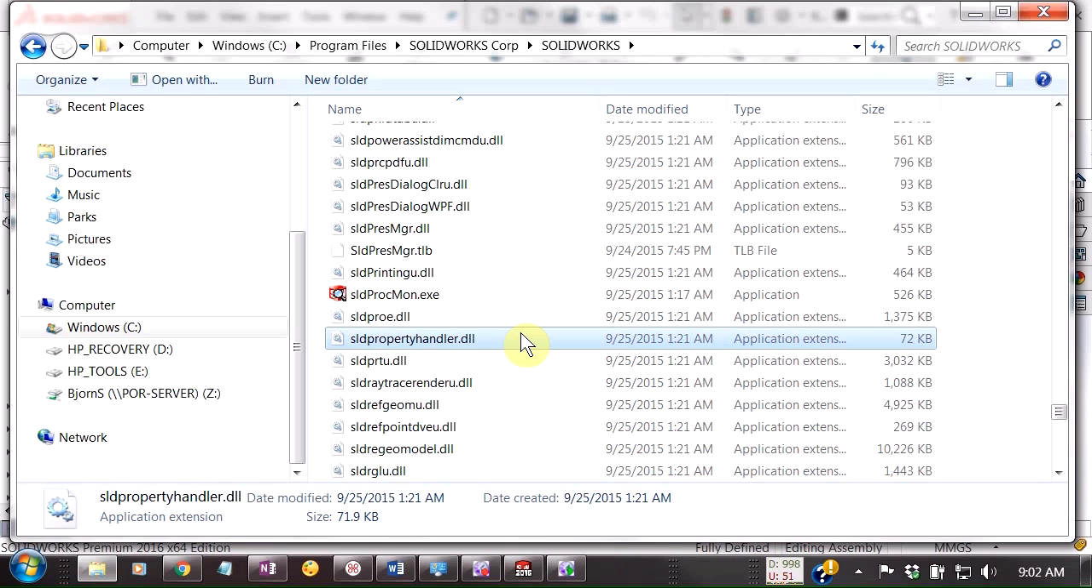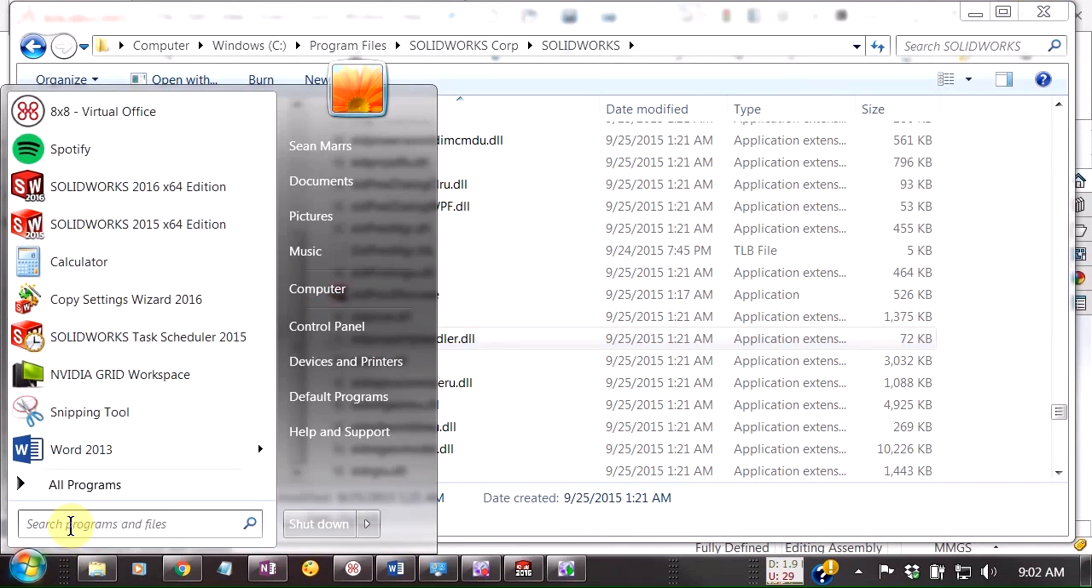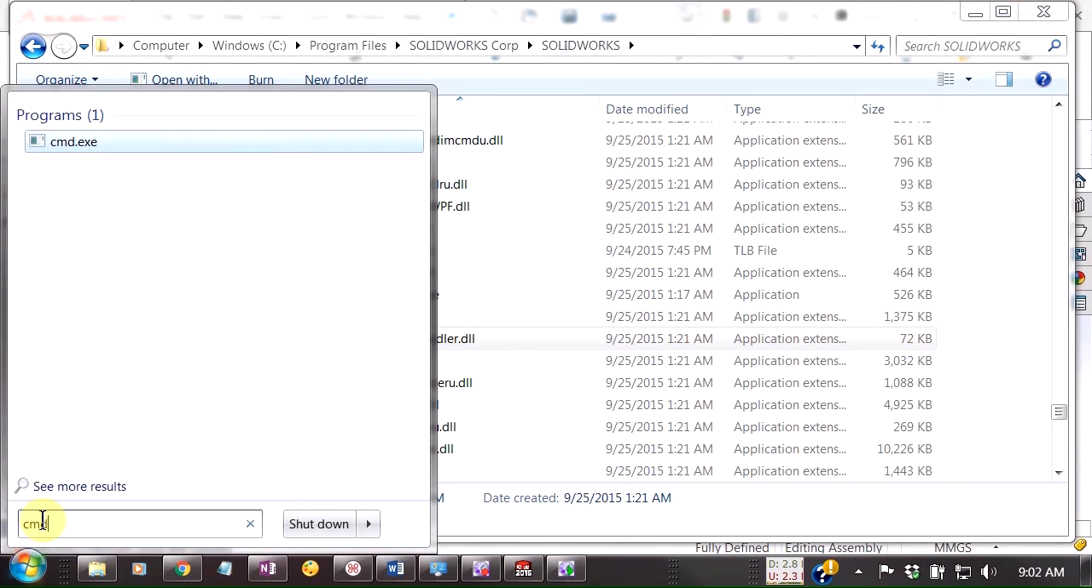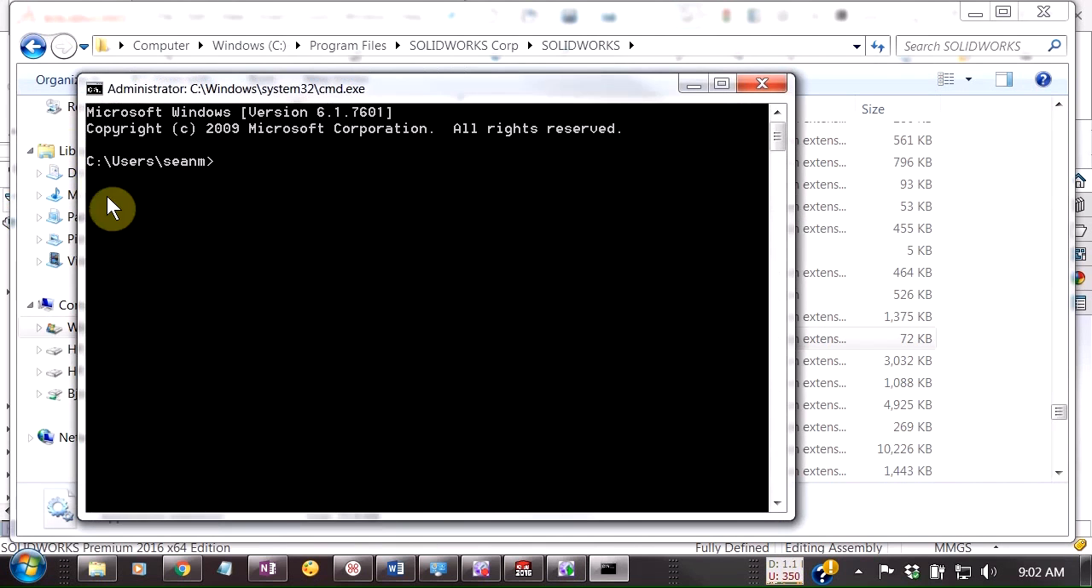So now all we have to do is open up our command window. So I'm going to go to my start menu, and I'm just going to type in CMD. I'm going to start up this command window utility here. And we're actually going to be running a utility called RegSvr32. And all that utility does is reload or unload embedded files into your registries.